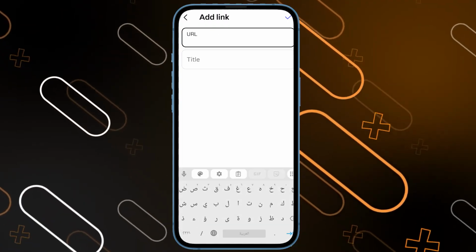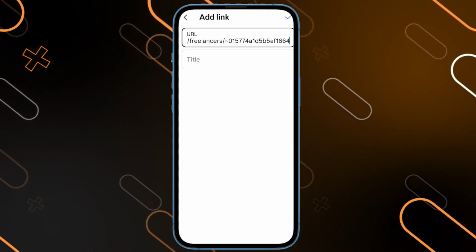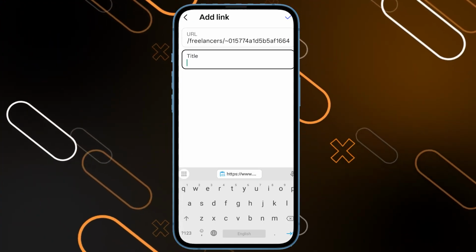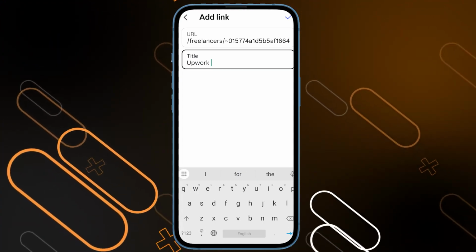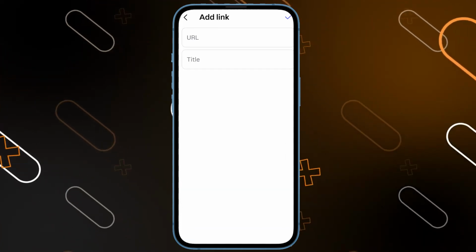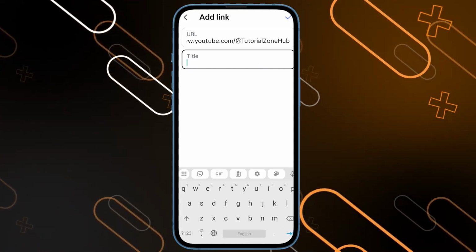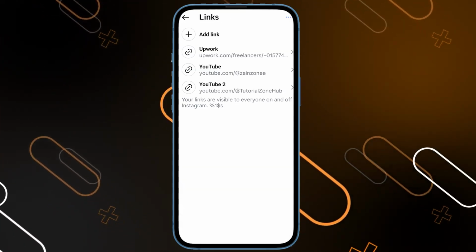Then here you can add the link inside this area. So here I have some links, for example. I will add right here. Let's say that this is the first link. I will name it Upwork, for example. And I'll add the link to my YouTube channel. Then I'll add a third link to my second YouTube channel, for example. And now, as you can see, you have three links.